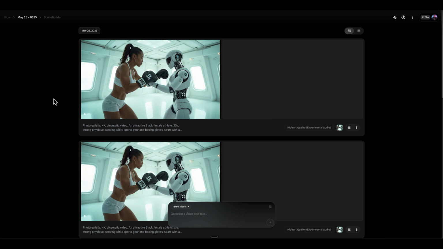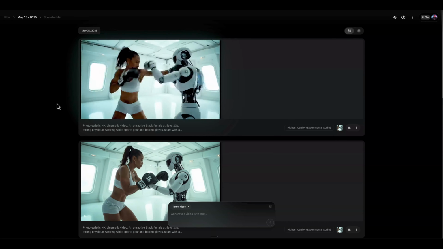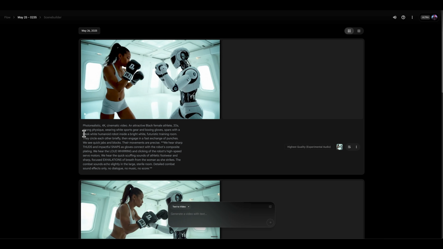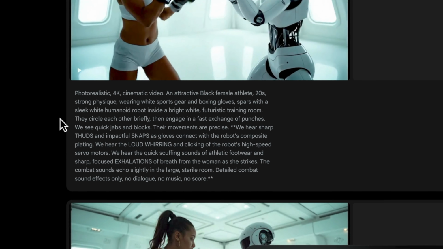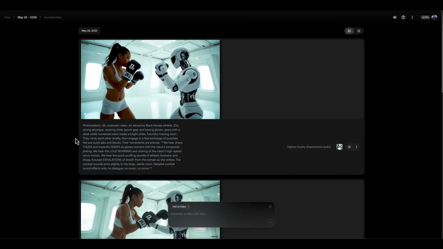Now, here's a perfect example of what I was talking about in keeping that character consistency. As you can see, this scene starts off with the frame that I gave it. This is an image that I generated in Flux, but as you've noticed, halfway through, the robot turns black. The prompt definitely says sleek white humanoid robot, but the generation does not hold up. But thankfully, that wasn't the case for most of these generations.